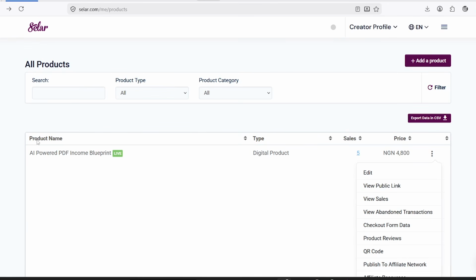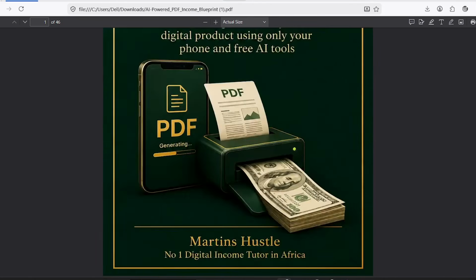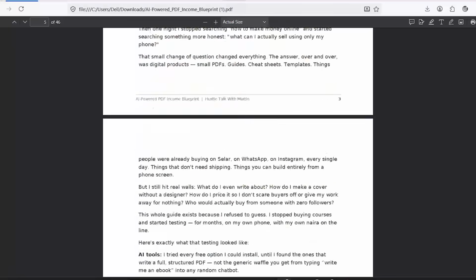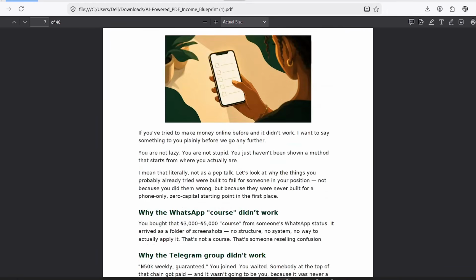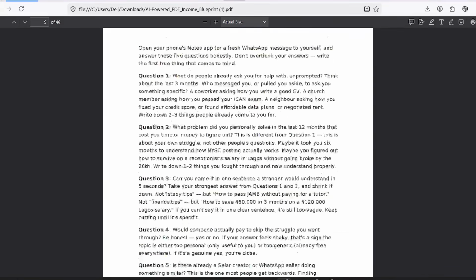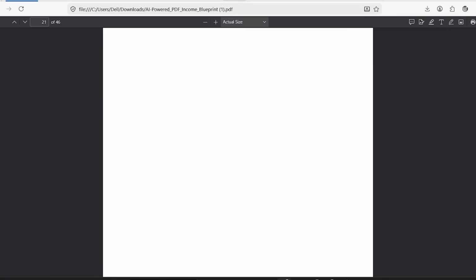So if you take a look under the product name right now, you will see the PDF titled AI Powered PDF Income Blueprint, which is actually a PDF product that I generated using AI to show people how they can create AI PDFs using AI. Okay, I was able to create this in under 3 hours.